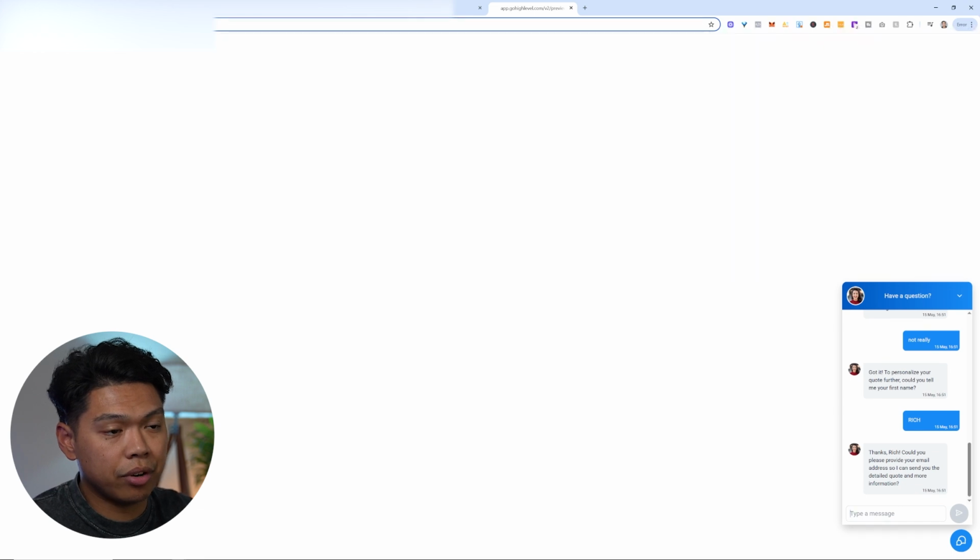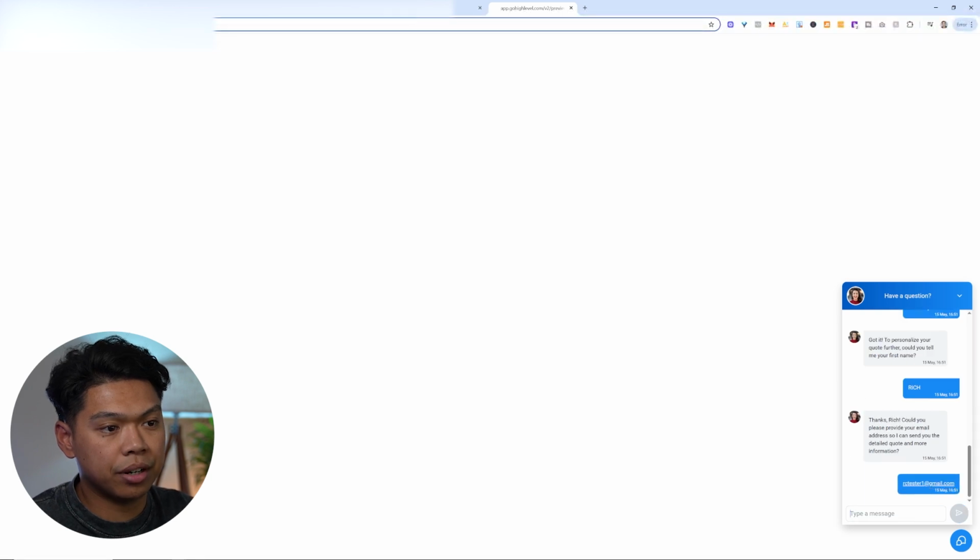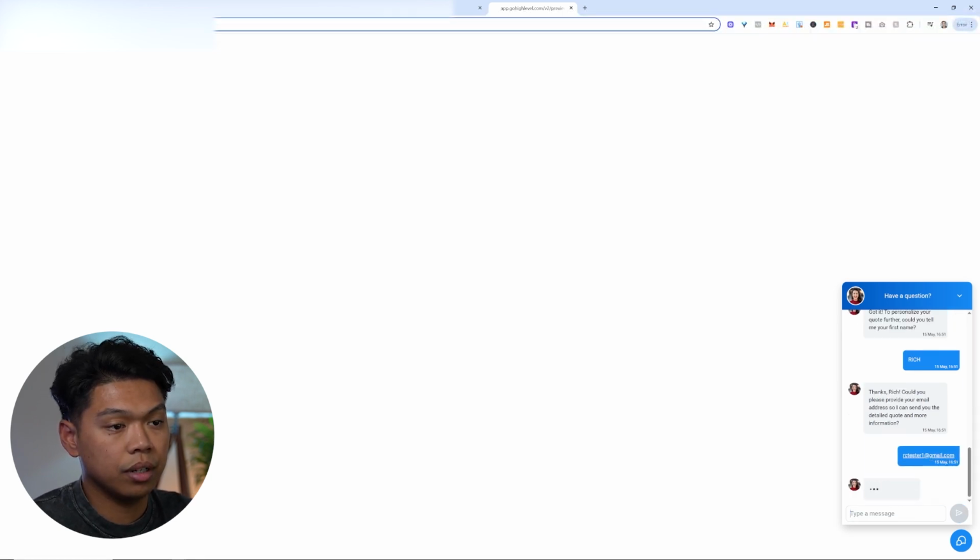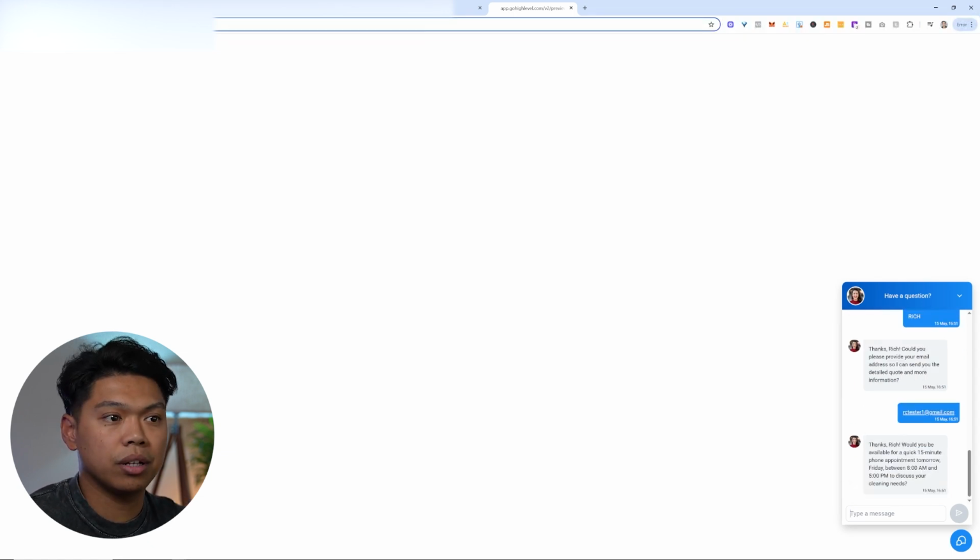Could you please provide me your email address? Okay, RC tester 1. Not a real email, just putting this out there. And then this is obviously to put them into the system. That's what the bot's going to do. And then also get a booking calendar and then email them the quotes. Would you be available tomorrow, Friday, between 8 and 5? I'll be like 12 p.m.